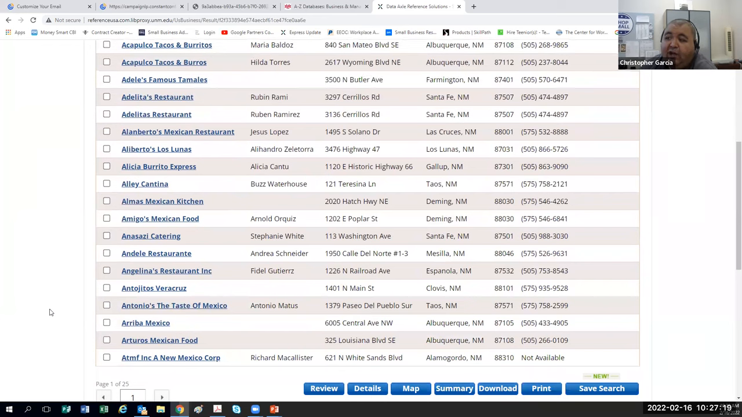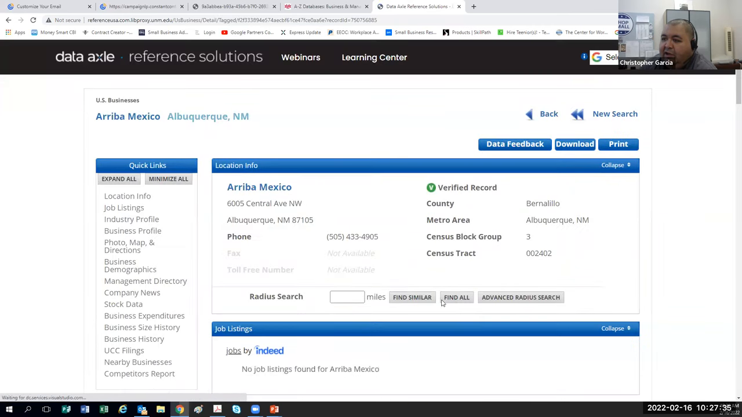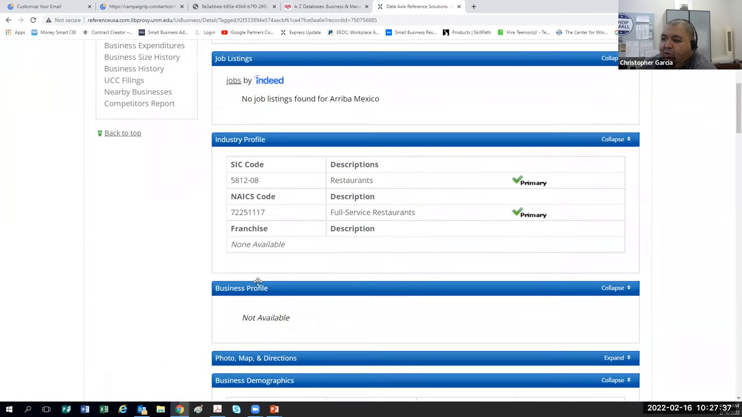So how can you contact these people? You could definitely call them because they're businesses. You could call the businesses. You cannot call the consumers. You could send them a postcard. And then if you open up these, like, let's see, Arima, New Mexico. If you open up their profile, it can give you more information.